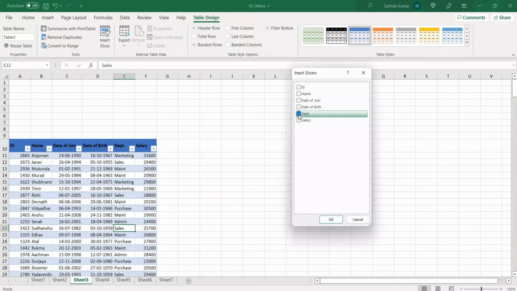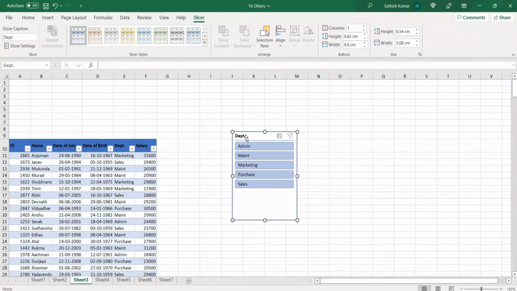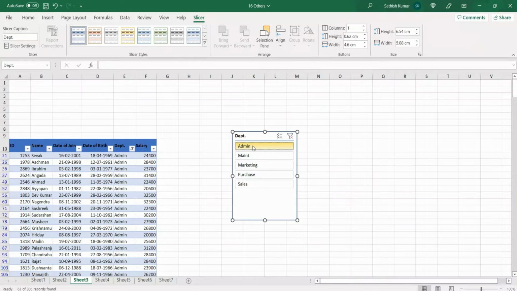I select the department name here. You can check anything. I am checking the department name and say OK. A slicer is created for the department. So what is the advantage? If I click on admin, it shows only the admin department here. Admin department will be filtered.